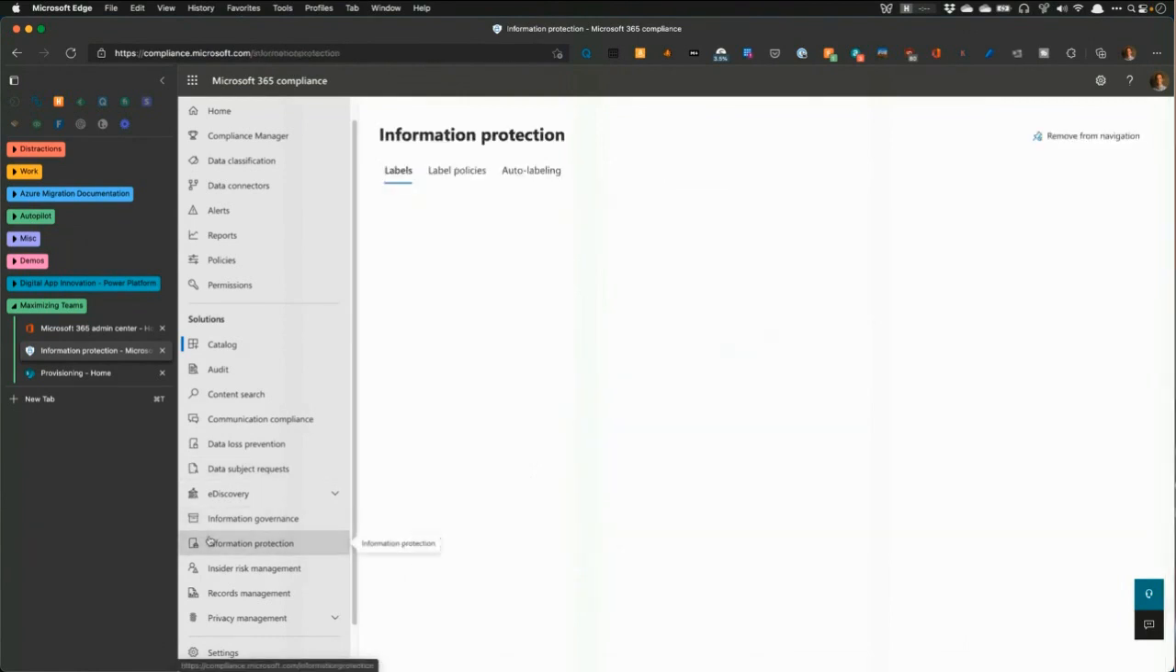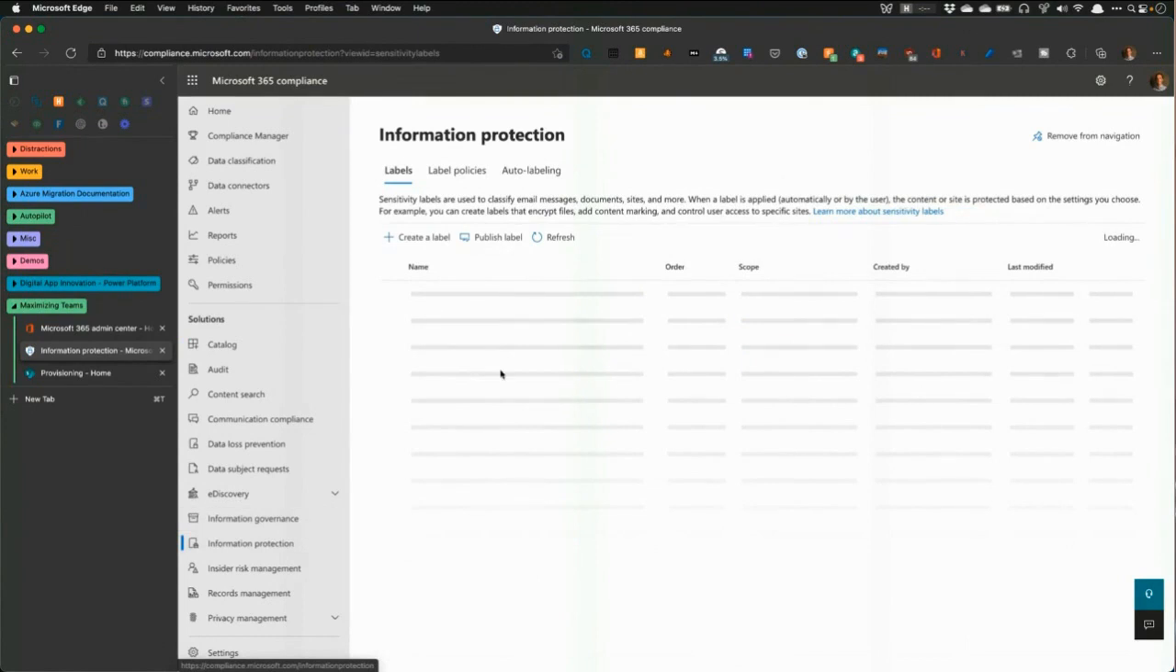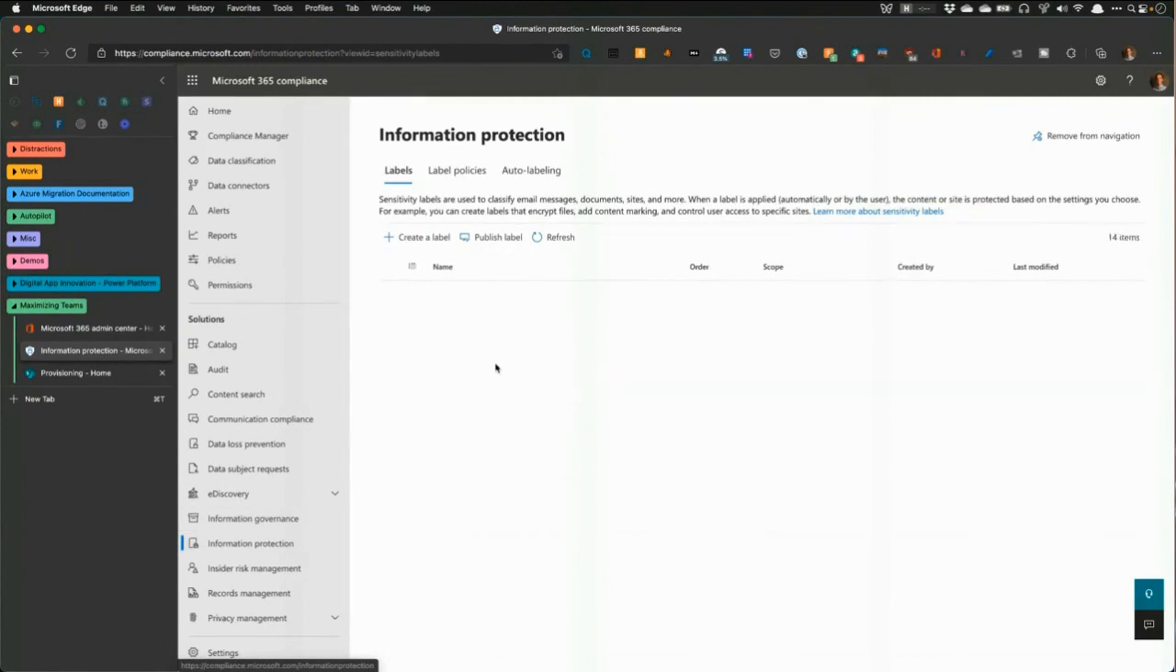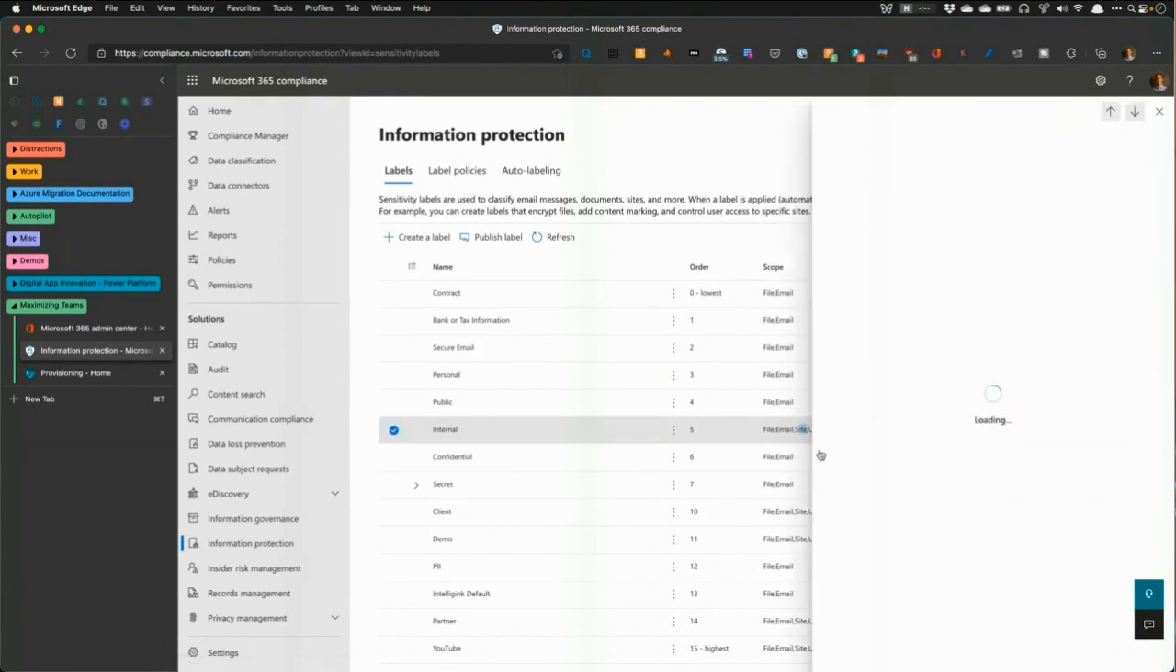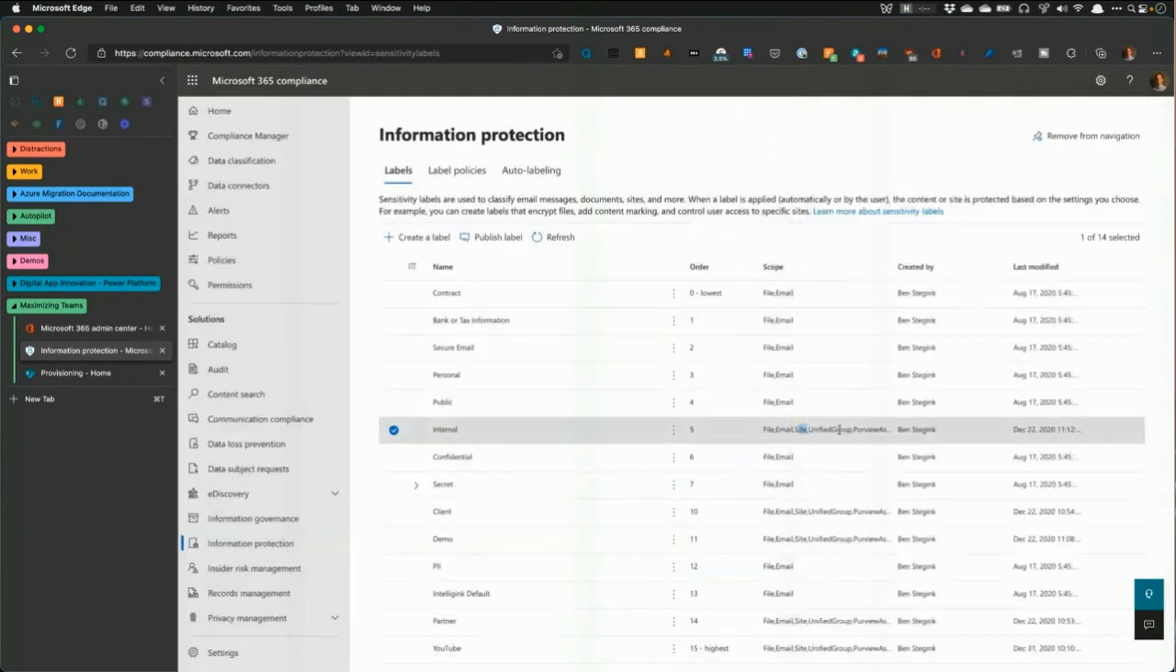So back in information protection, you have these different labels that you can apply to your environment. I have a bunch of labels in here, and you can see I have different scopes for these. A lot of these are scoped to files or emails, but I have a few here that you can see I have site on this one, or I have the unified group here, purview. If you have site or unified group, this is what allows you to actually start using these labels within Microsoft Teams.